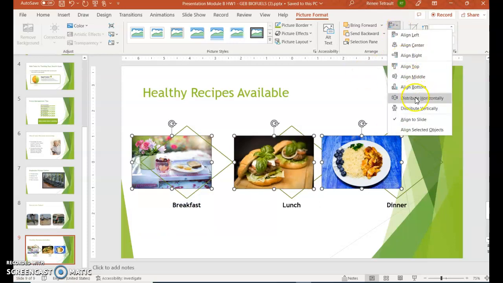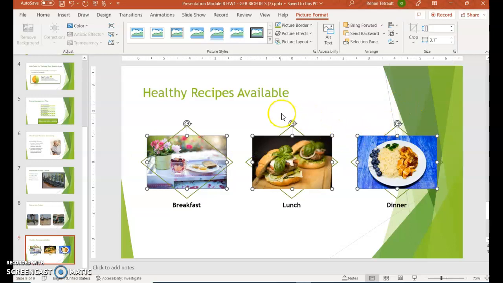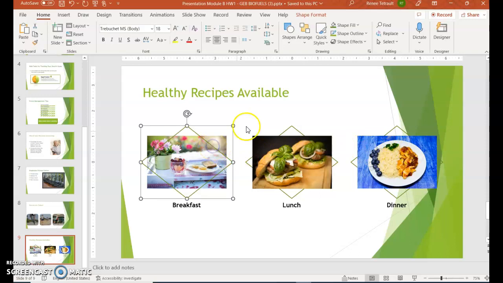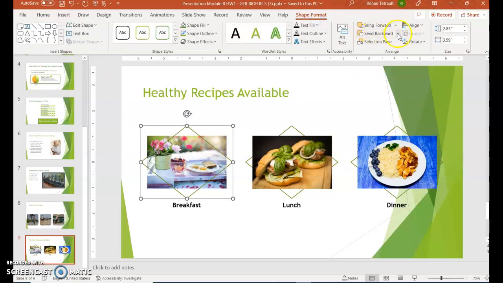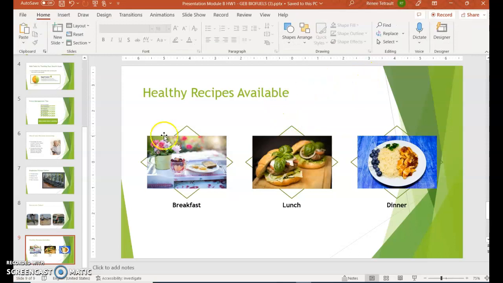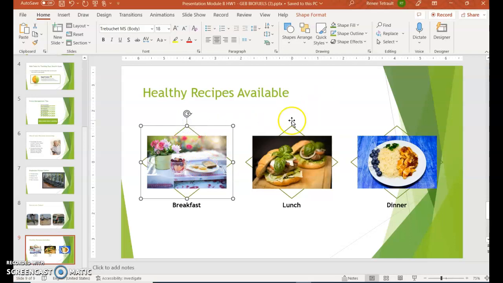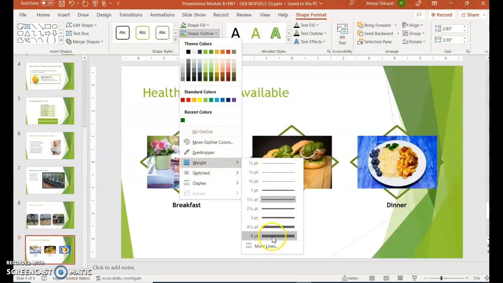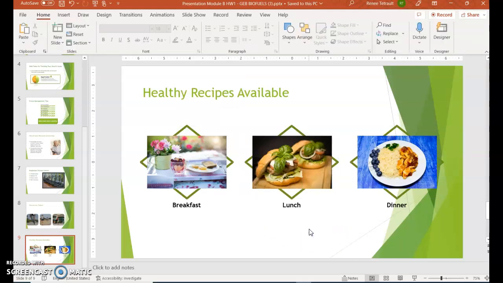I'm also going to do the distribute horizontally. There we go. And then the triangle for breakfast is in front where the other two are behind. So if you click the triangle, you can send it backward. I'm just going to click send back, so it goes behind, just like the other two. And maybe for the triangles, if I select each of them and use shift, I can change the weight of the triangle. So I'll go into shape format, outline, and make it a little bit heavier so you can see the difference on the triangle in the background for all of them.